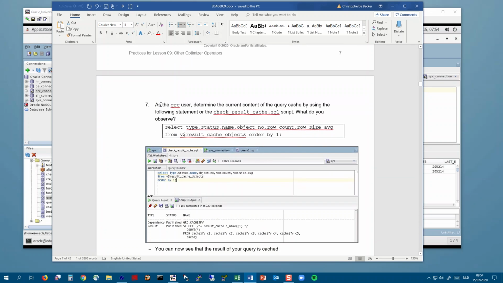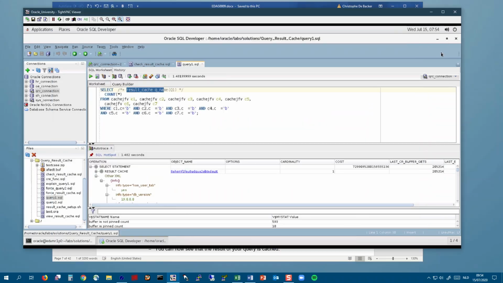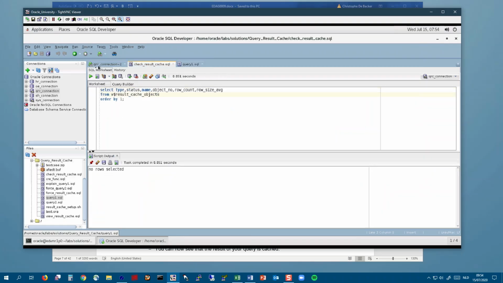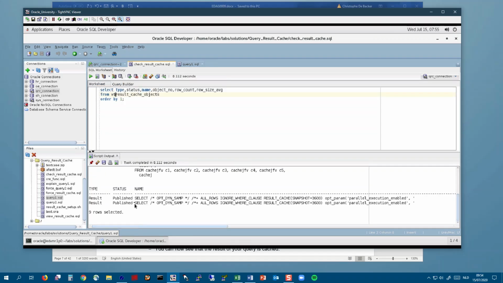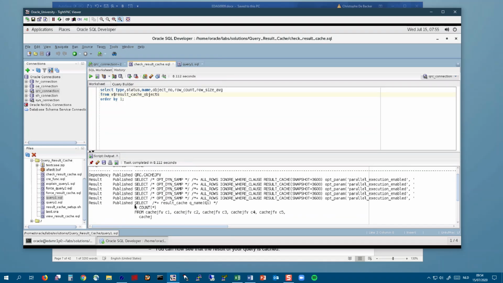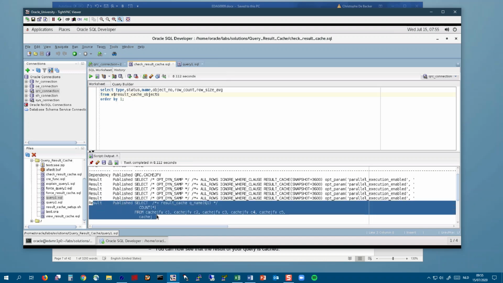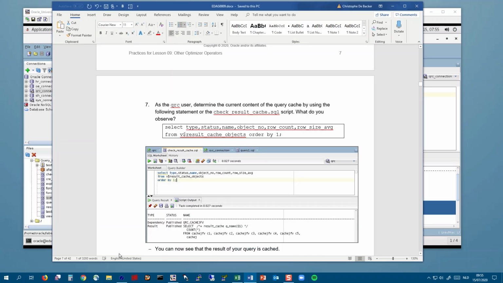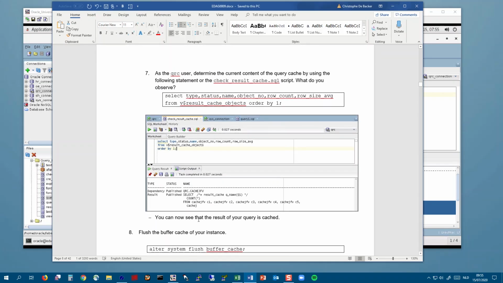Let's have a look at the content of the result cache. So I'm going to go back to this script file and execute this select statement to view the content of the result cache. And what I see here is that there is a result for this select statement being cached inside the result cache. I can see that over here. So you can see that the result of your query has been cached.